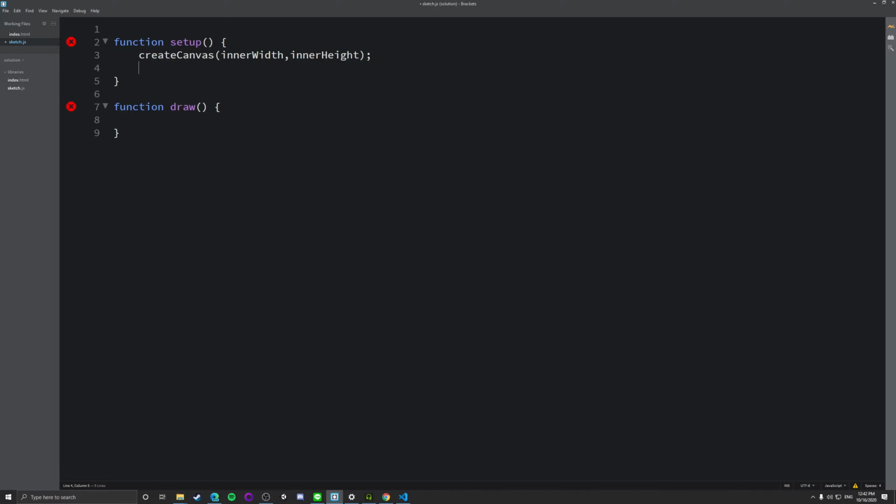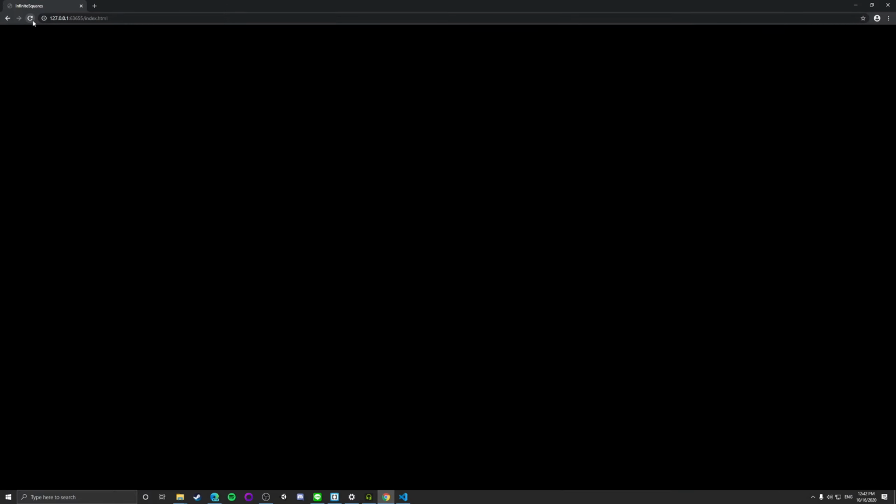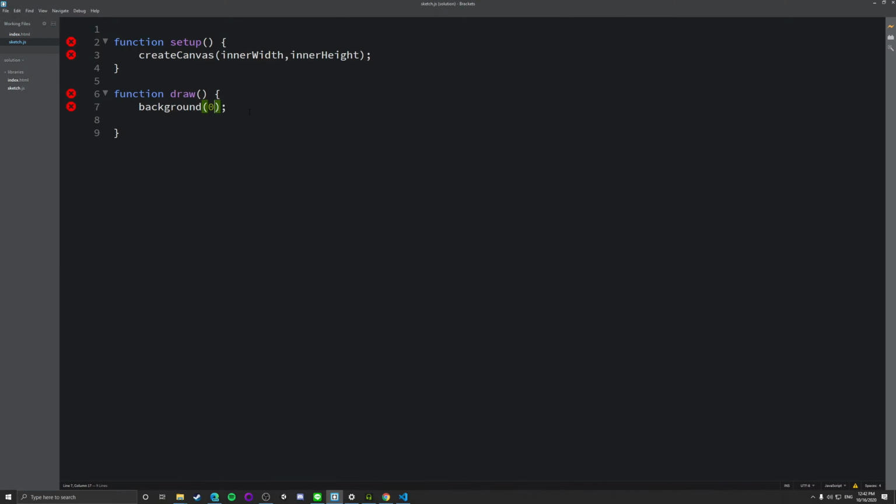Okay, next we're going to go into draw, and just to make sure it's working, we're going to do background 0. This should make the canvas black. To check again, we can do 125, 23, 100, and it should be the RGB value of that. Let's check. Yep, it is working absolutely fine. For now, we're just going to leave it at 255, and the background will be refreshed every couple of seconds.